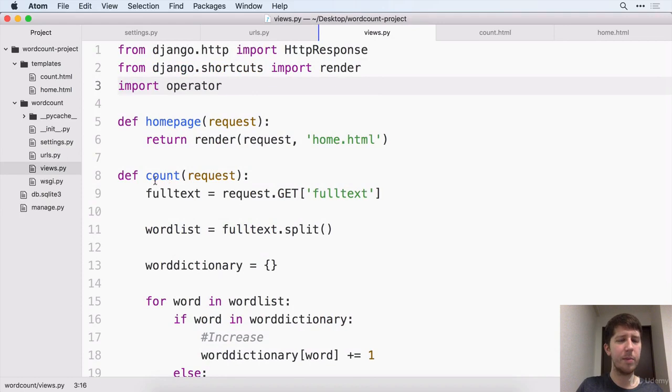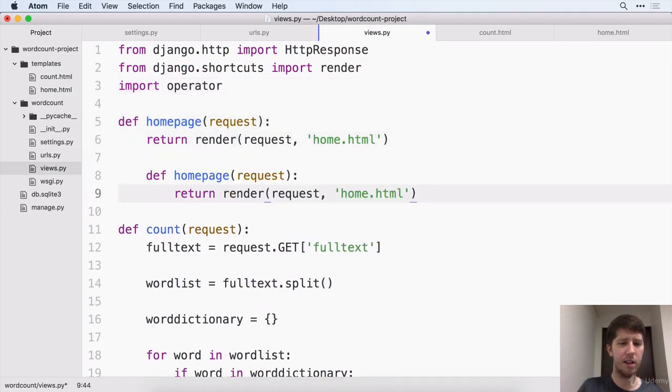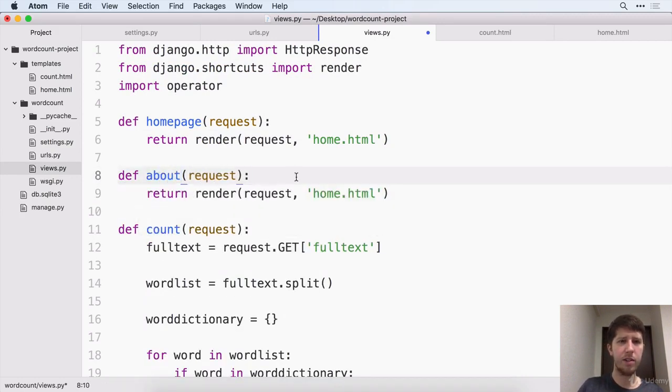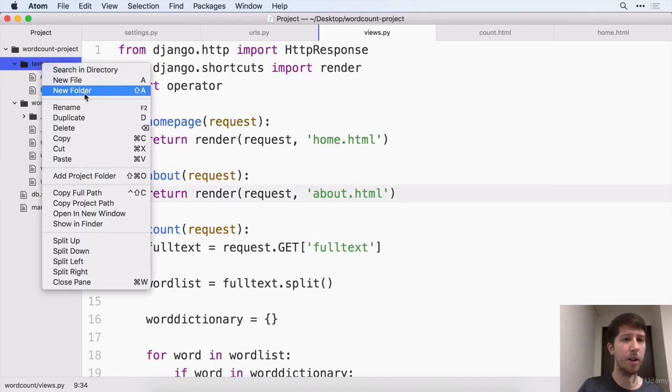Now it's going to be a lot simpler than the count here, so I'm going to basically copy the home page one, because it's going to look more like this. Paste that in, and I'm going to change this to about. And I'm going to have this render about.html. Now I don't have an about.html, so I'm going to make one now.